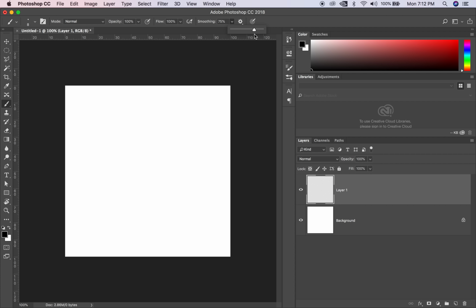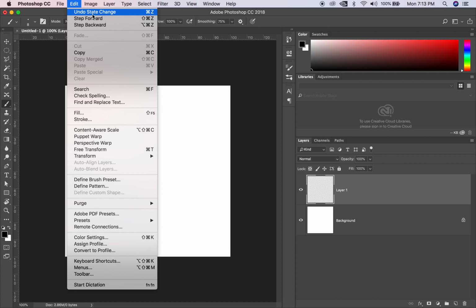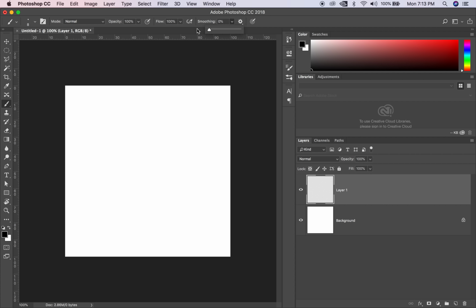So if I go ahead and hit 75%, and let me just draw a stroke, we'll make sure we're on a black color here, and just draw, I can have a pretty shaky hand and still get a pretty decent amount of stroke. And I'm just hitting Control-Alt-Z to go back, or if you're kind of old school, you can go up here and use your step backwards, step forward. So we'll go ahead and put that back down to 0. You can see I have a lot more shakiness in my brush.